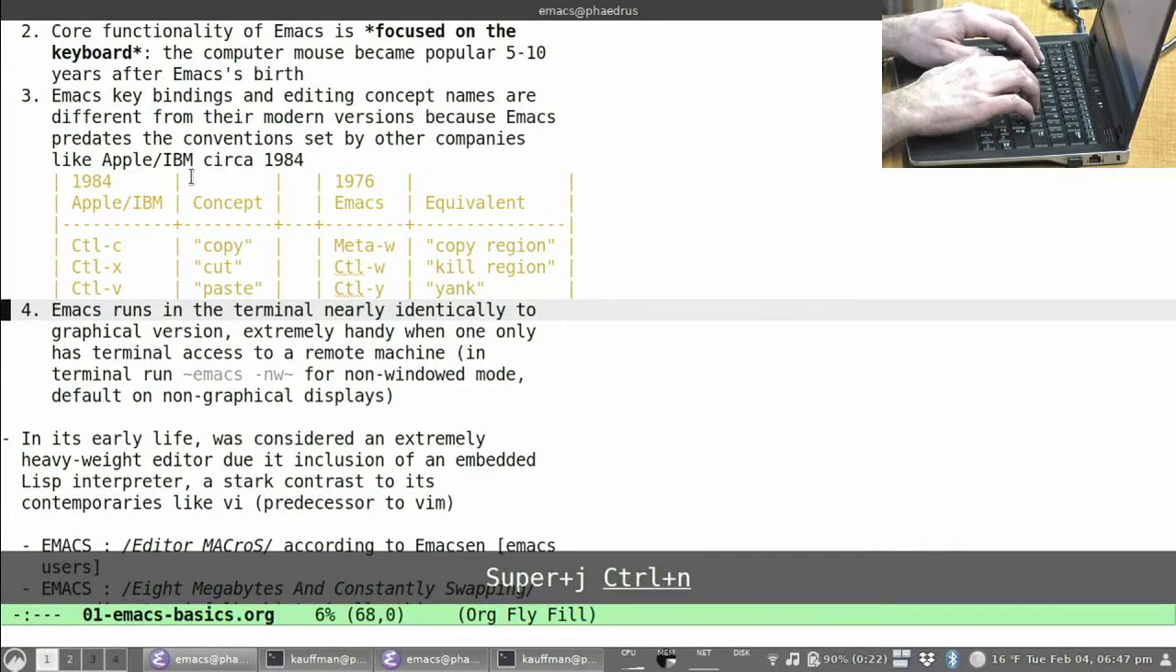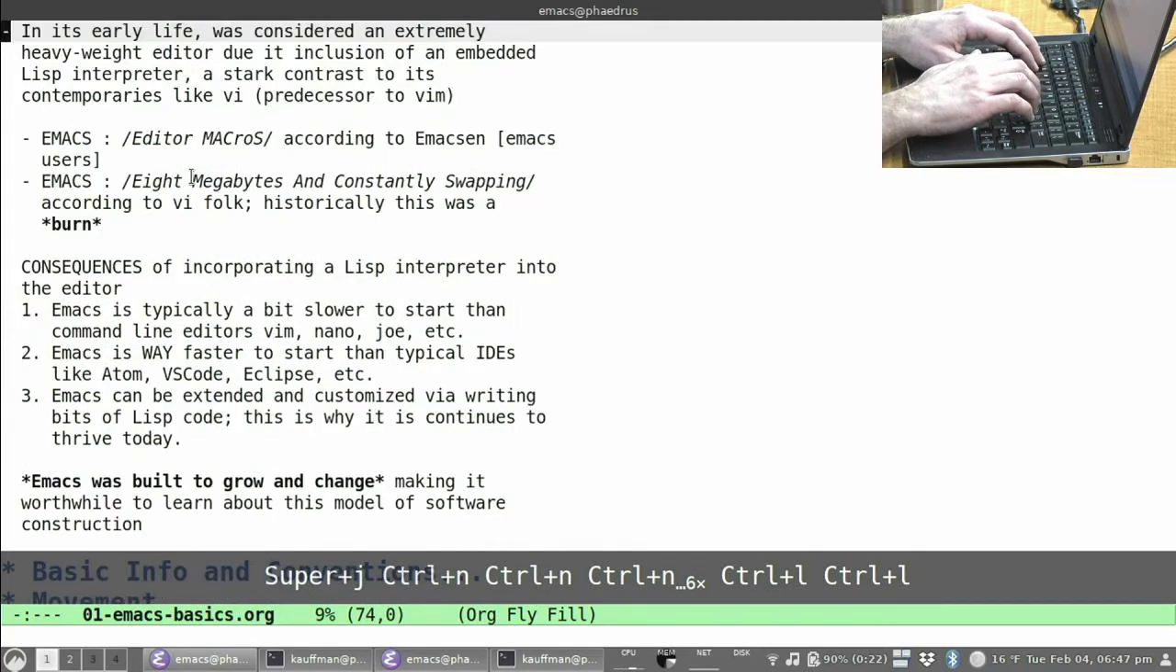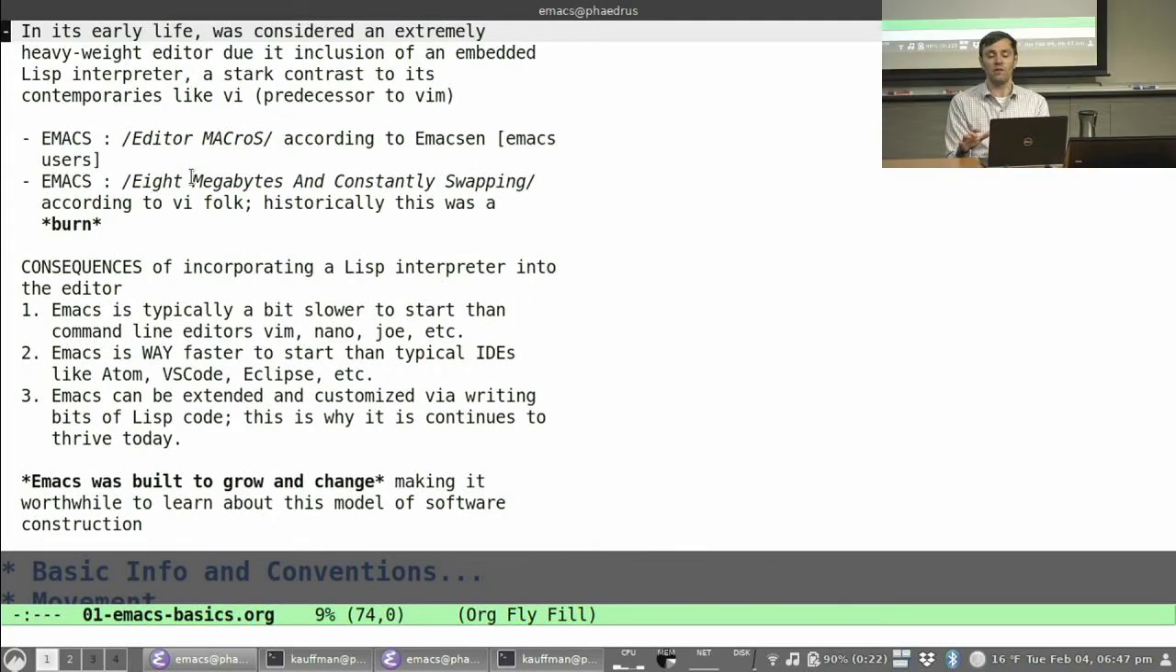Cool. So in its early life, Emacs was considered this really heavyweight thing. One of the monikers, I mean, Emacs itself is sort of an acronym for editor macros, but folks on the other side of the Great Divide, vi users, used to call it 8 megabytes and constantly swapping. Now, those of you who are young will probably not take this as much of a dig because 8 megabytes is pretty small for a program running right now. But when you only had like 1 megabyte of main memory back in the day, apparently this is like a big deal and it would run really slow.